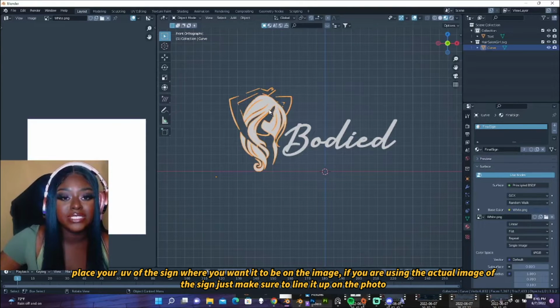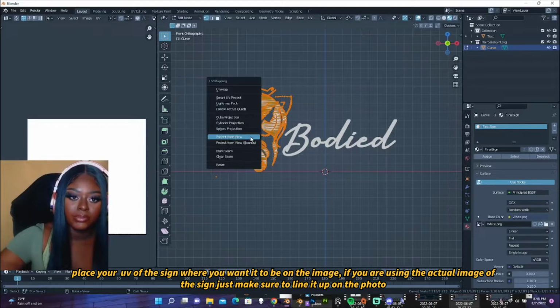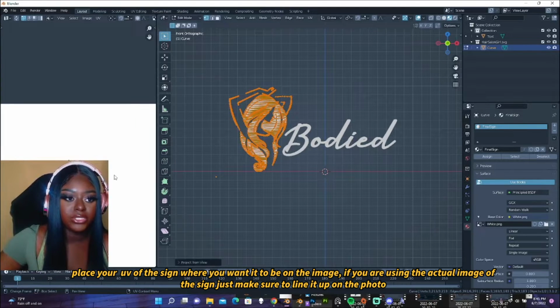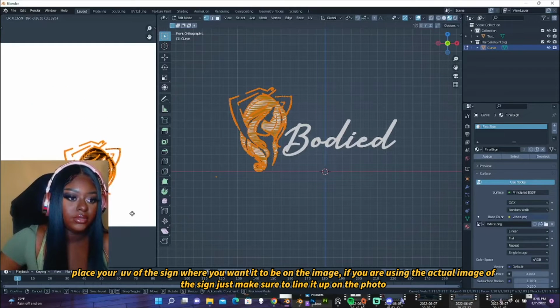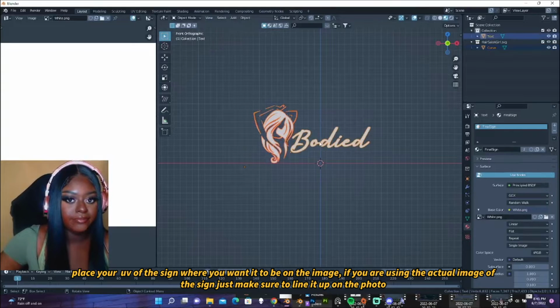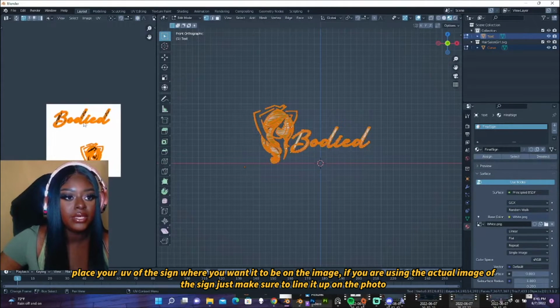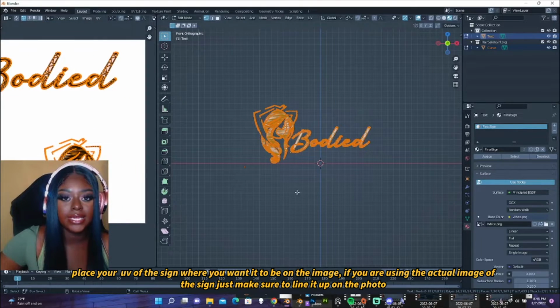So now I'm going to do the same thing for Miss Girl over here. Tab mode, pressing U and project from view. And now they're both properly UV mapped. If I click on both of them and click tab, as you see, it's all together.